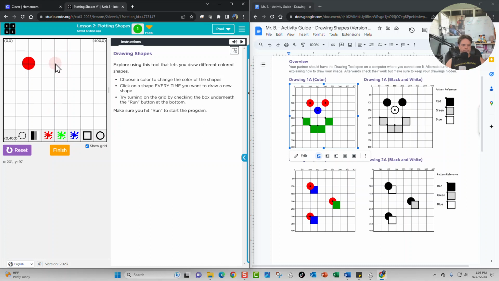So I'm going to go back right here. This is giving me a coordinate of 200 for my X and 100 for my Y. So I'll go ahead and put another dot there. The next thing I need is a blue circle. So I'm going to go to my circle, click on blue.